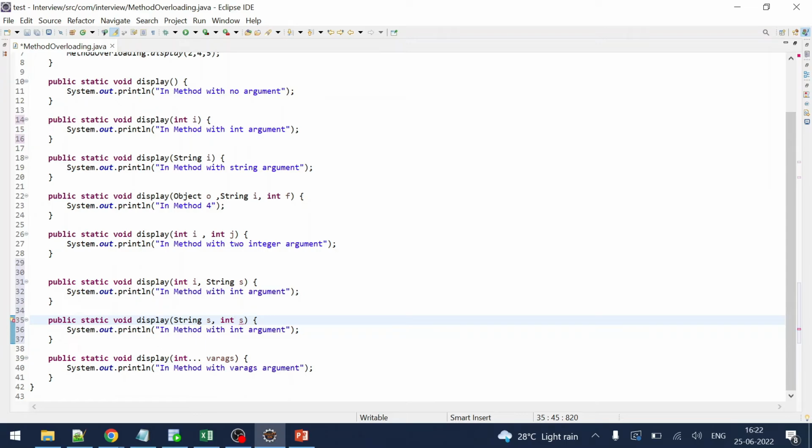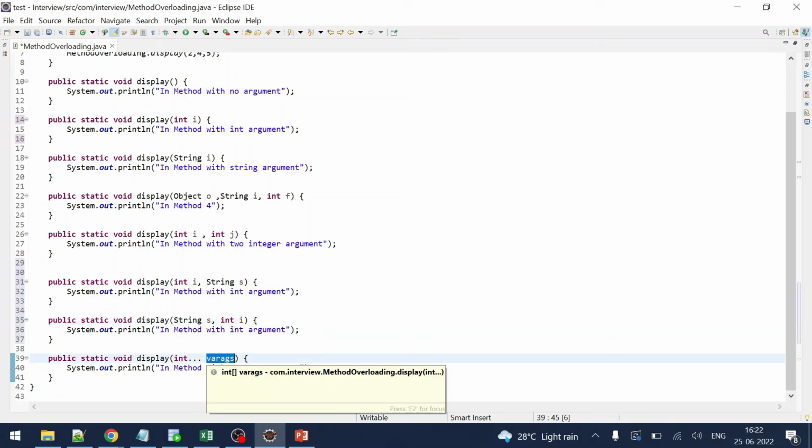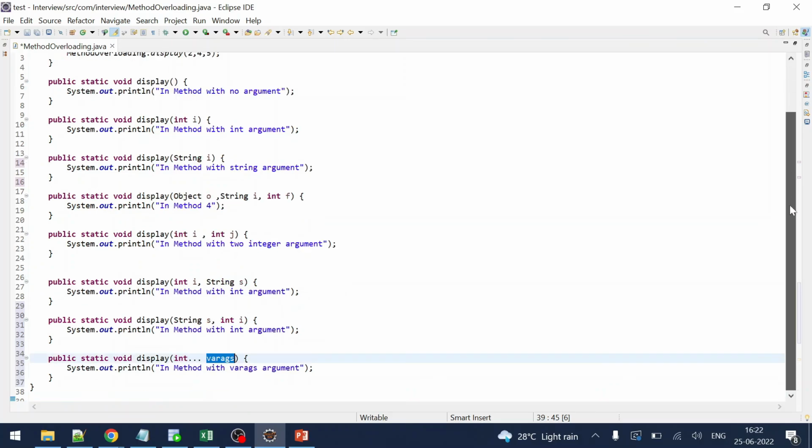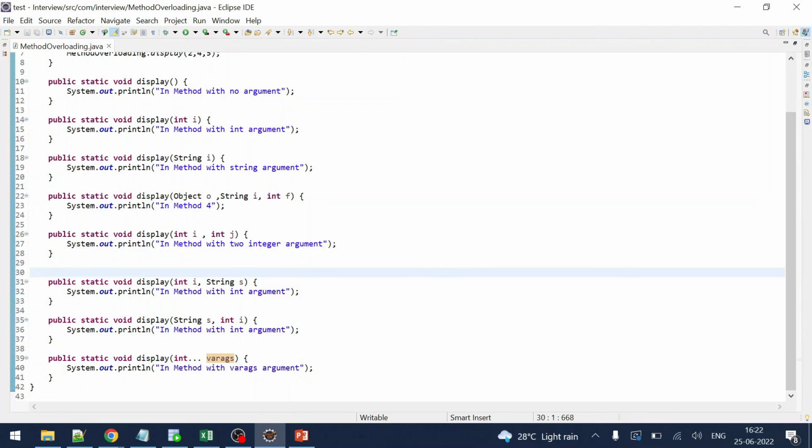So basically the number of parameters, the order, or the data type will be different. And in the case of variable arguments, varargs, the priority of calling that method will be lower. First it will check the existing methods having that particular argument type. If it is not found there, then it will call the applicable varargs method. That's all for method overloading.